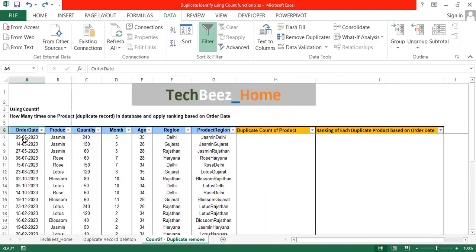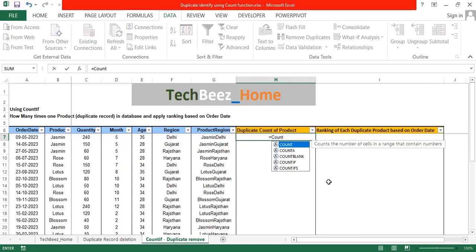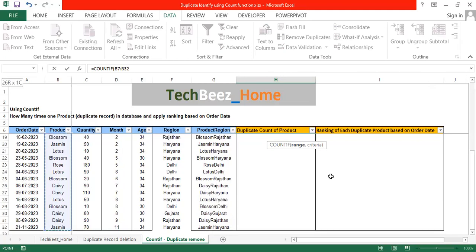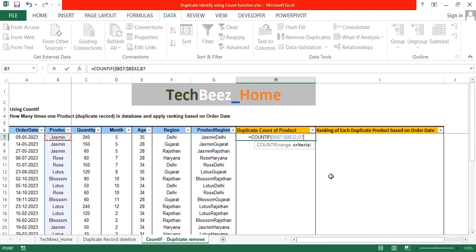Here we will look at the same table, same data. We will first use a COUNTIF function to identify duplicates. COUNTIF is a very wonderful function. There are two parts, range and criteria. We need to identify duplicates based on product, so we select the product column as the range, and for each product we select the same product under that column.